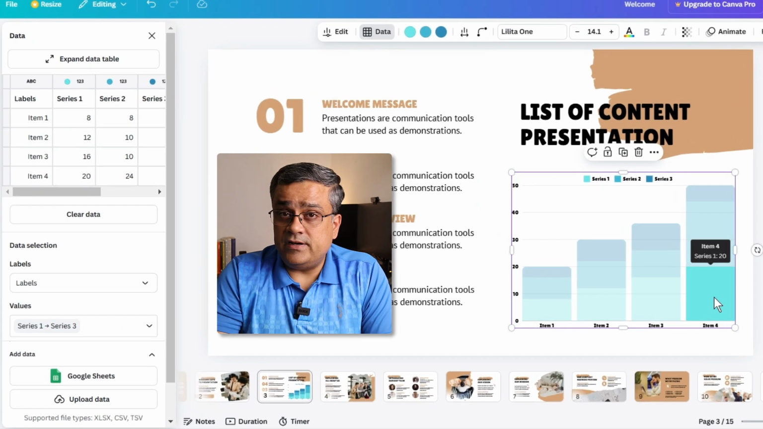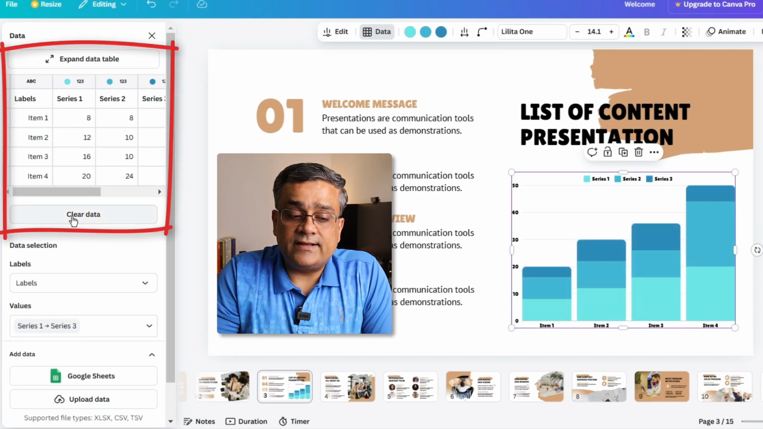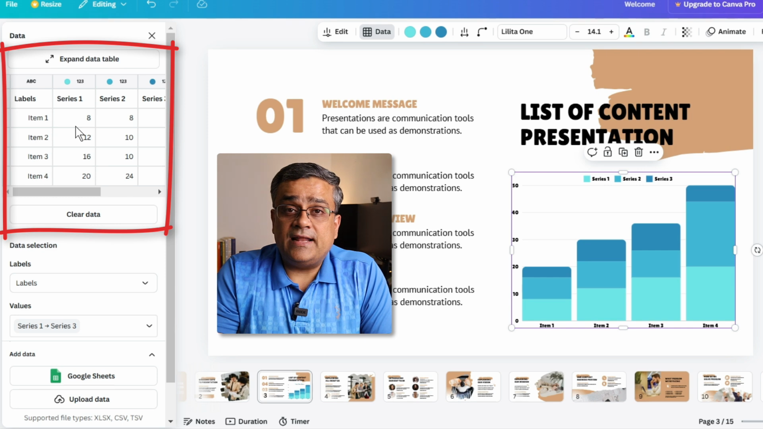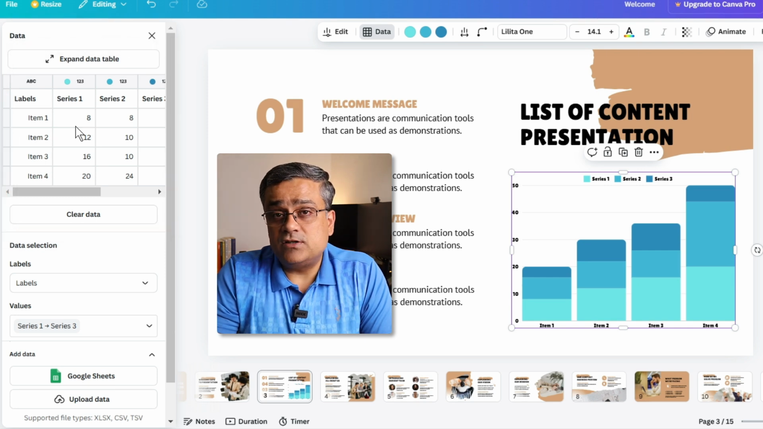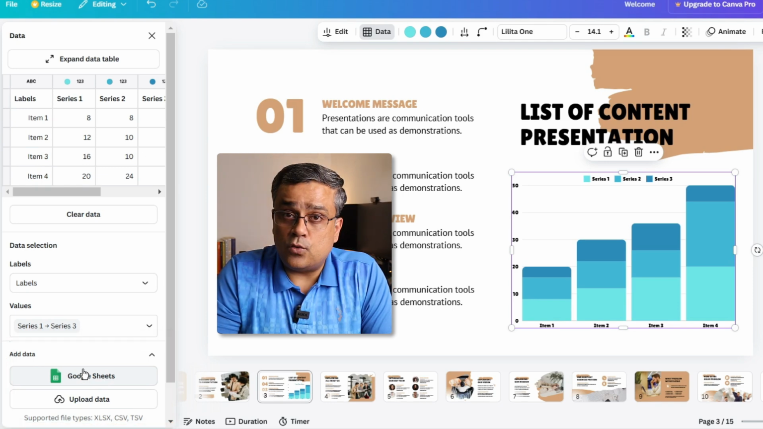Now there are multiple different options of what we can do inside this chart. You will be able to click on clear data, so all the data which is available will get flushed out, and then you will be able to add your own data. If you have an additional Excel file or CSV file, you can bring that here too. You can click on upload data. There you will be able to upload Excel, CSV or TSV files. And if you already have a Google Sheet, you can connect that also. So you can bring your own data here.